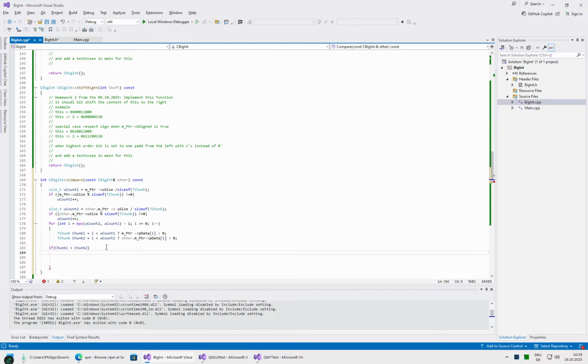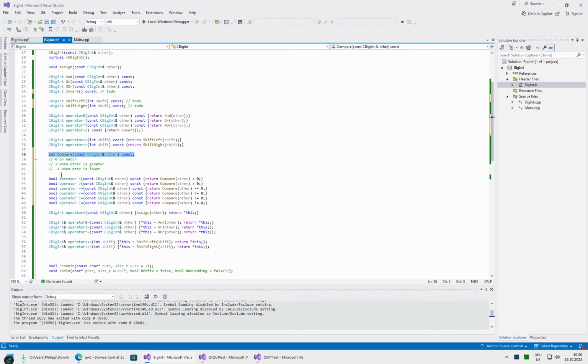So now you need to return. The question is just 1 or -1, and which one of those we have written in the header when we described how the function should behave. So we can switch to the big int h to find out what should happen when.